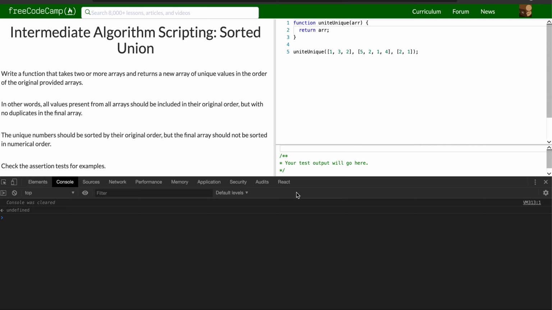Today we're going to be solving the Intermediate Algorithm Scripting Challenge, Sorted Union. The goal is to write a function that takes two or more arrays and returns a new array of unique values in the order of the original provided arrays. In other words, we want to take each item from the arrays, put it in order in our new array, and return all those items with no repeats, keeping them in the same order.